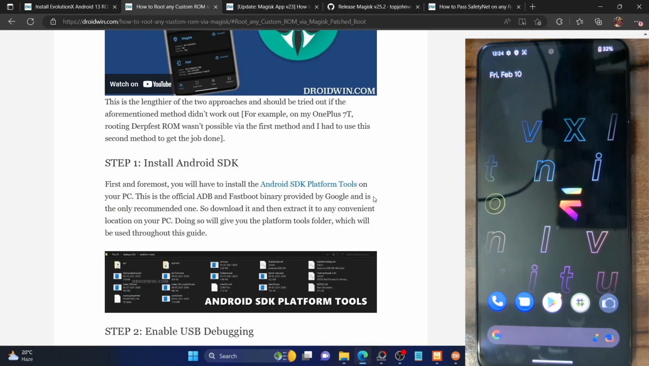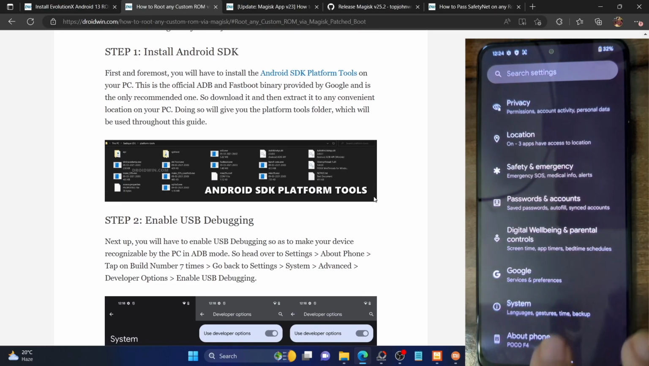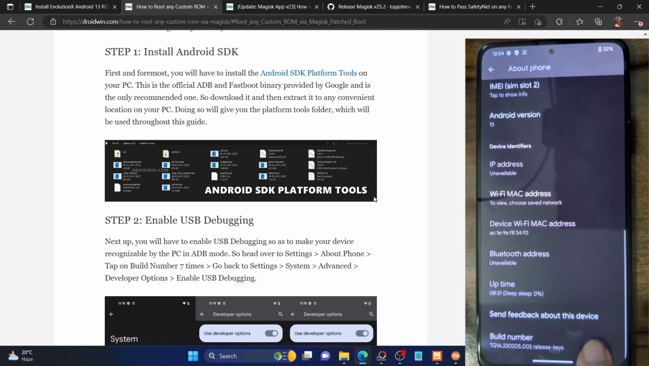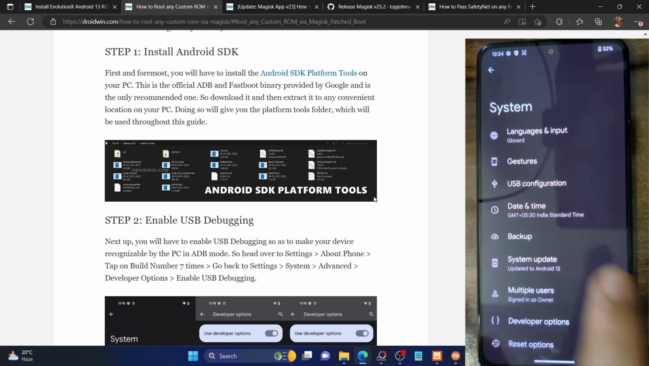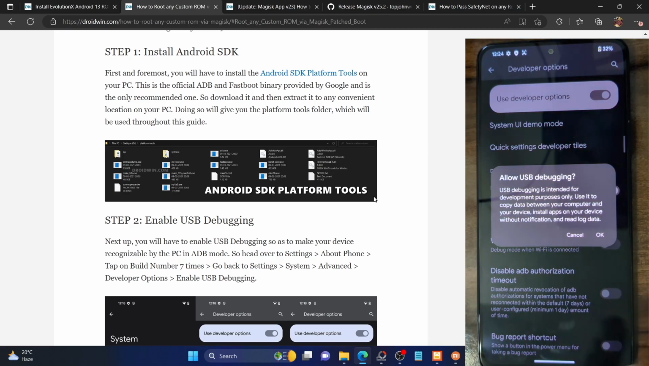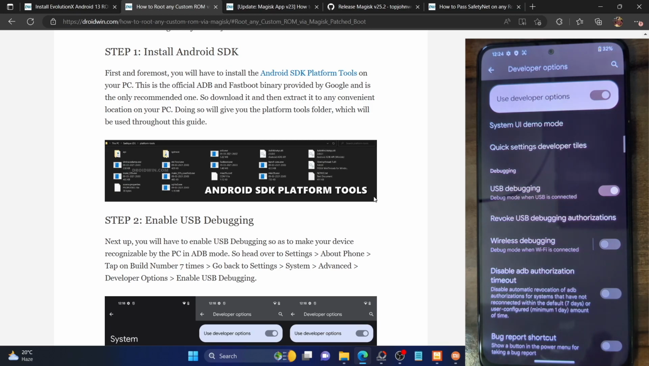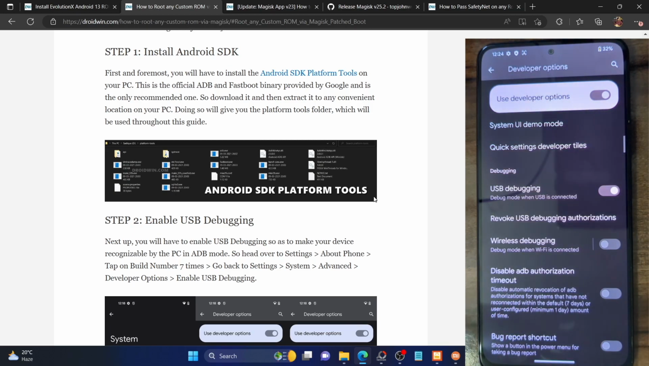Once that is done, you will have to enable USB debugging. So go to the settings menu on your phone. From settings menu, go to about phone and tap on build number 7 times. You will now get a prompt that you are now a developer. So go back, then go to system. You should now see developer options, go there and enable the toggle next to USB debugging. You will get a prompt, tap on OK, and you will now get one more prompt regarding RSA key fingerprint. Again, tap on allow. With this, debugging has been enabled.